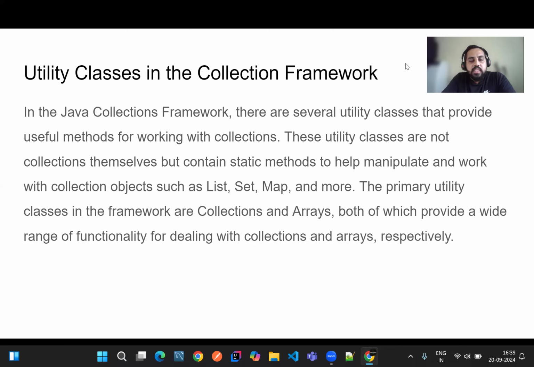So in the Java collection framework, there are several utility classes that provide useful methods for working with collections. These utility classes are not part of the collection interface or anything, but they contain static methods which help to manipulate and work with collection objects, that is data such as list, set, map, and more.